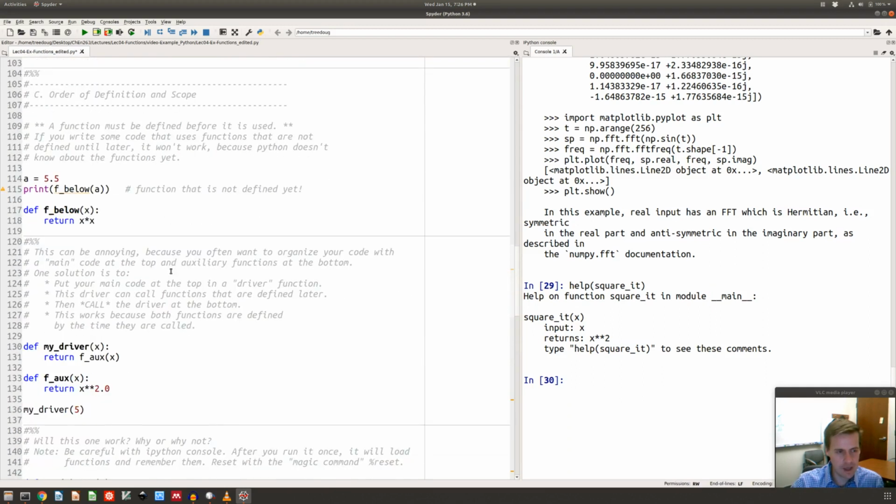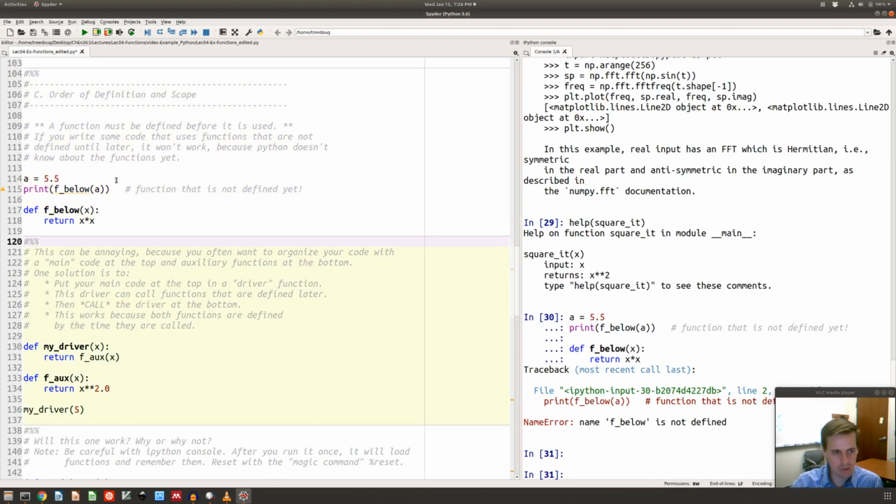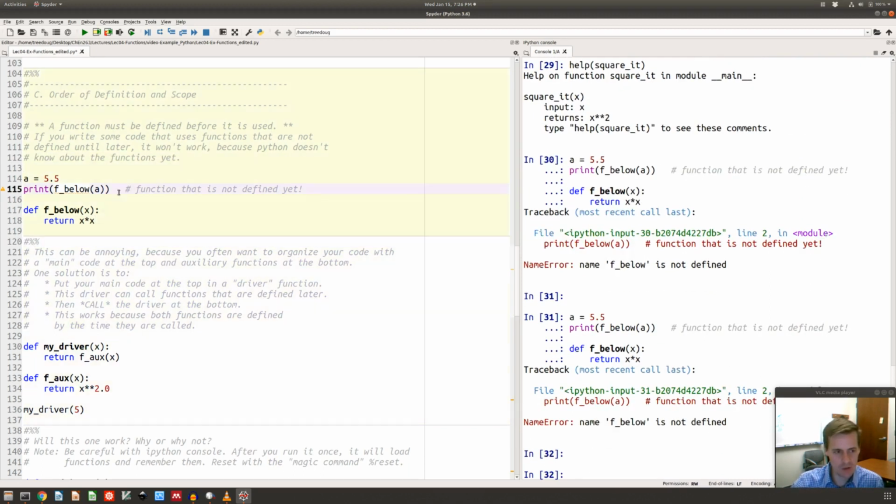Okay, the last piece is order of definition and scope. A function has to be defined before you can call it, before it is used. So if you write some code like this right here, where you put the definition below where the function is called, it won't run, and Python will get grumpy. Okay? This says name f below is not defined. It does not like that. It will not run it.